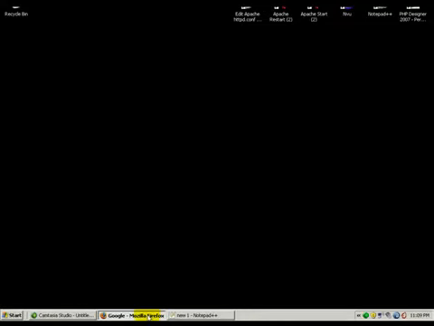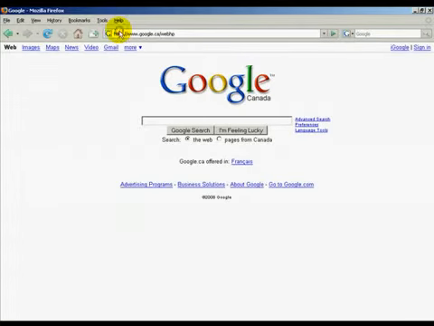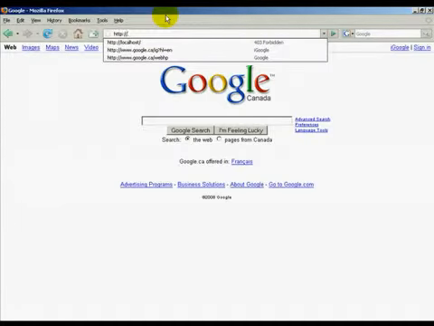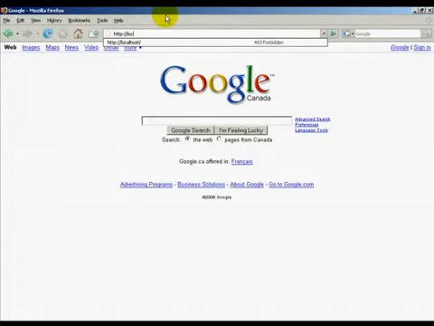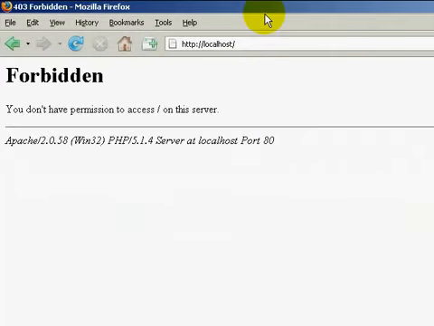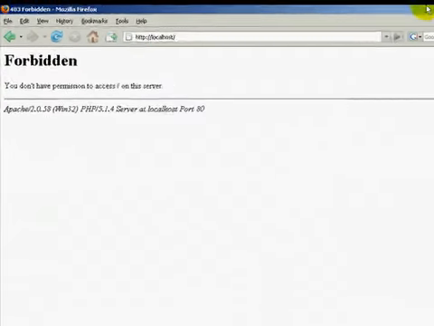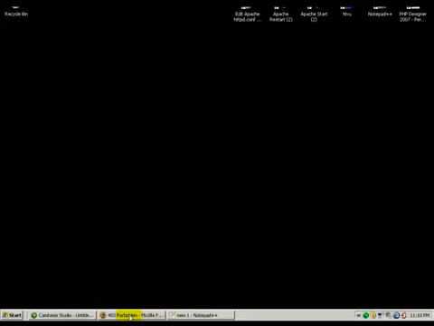Now we go back to our web browser, and again I want to go to http://localhost/. So that's http://localhost/, enter. Now we come up with an error again. Okay, now the reason why we come up with an error, let's check it out.